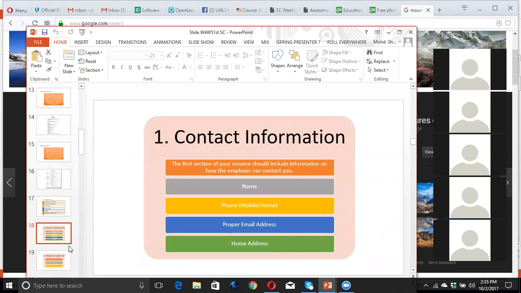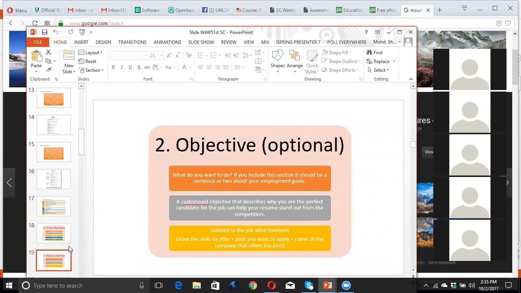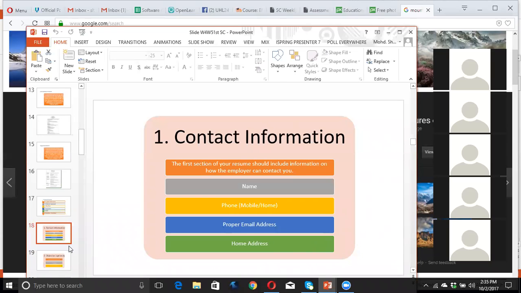Contact information here. Objective. For contact information, do not miss any of the information stated here. You should have your name, phone number, mobile or home, a proper email address, and then your home address.